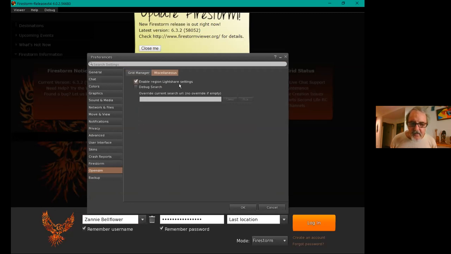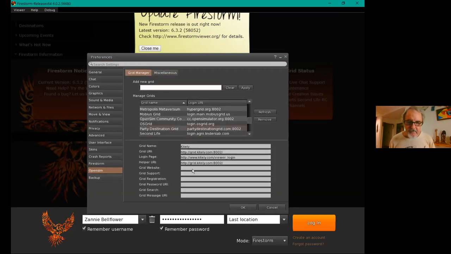This one, enable region light show setting, debug search. Did she put the hop URL in there? Well, this is what I tried. I tried this HMKW address, which I got from Kitely. It didn't seem to add a new grid for some reason because Kitely is already there.